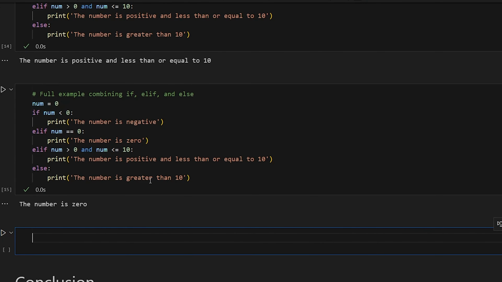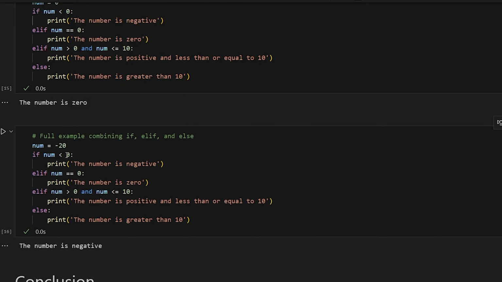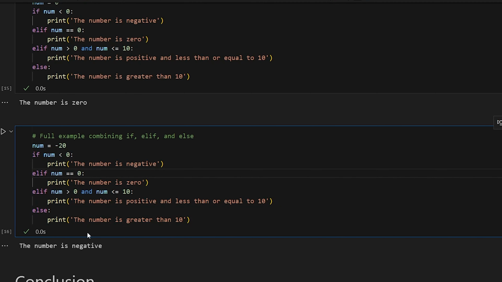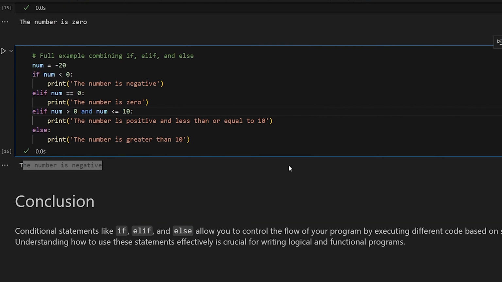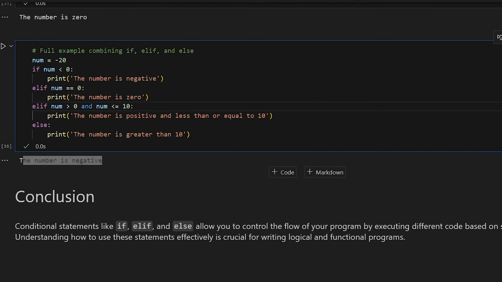And lastly, let me just paste this and go for -20. I'm just going to run it, and -20 is less than 0. First response of the control flow statement, and it passes all of these situations, and we're just going to get the number is negative. So in conclusion, conditional statements like if, elif, and else allow you to control the flow of your program by executing different code based on specific conditions. Understanding how to use these statements effectively is crucial for writing logical and functional programs.